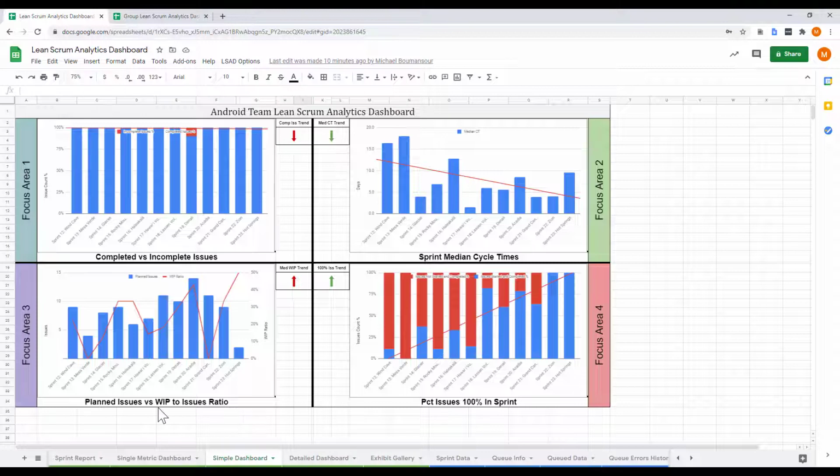So for instance, this one here in the lower left, planned issues versus WIP to issue ratio. That's indicating is the team working on a small number of issues at a time versus throwing them all in the process at once. Over here, you have percent of issues completed 100% within the sprint. So in other words, where issues started and completed in the sprint versus things that rolled in from a previous sprint or rolled over to a next sprint. So these are very specific to Scrum teams and how they work. The other thing you'll notice is that if you hover over the titles, it will give you an explanation of what each of these exhibits are about.